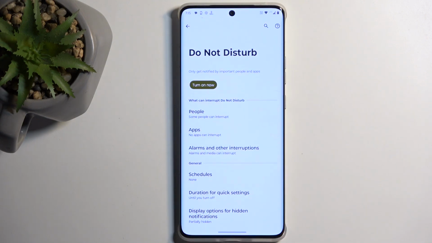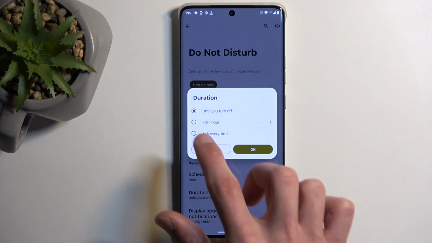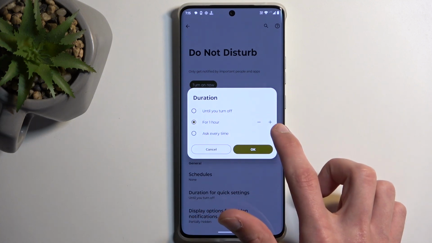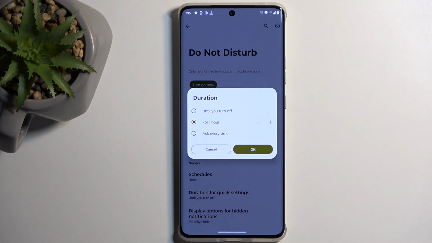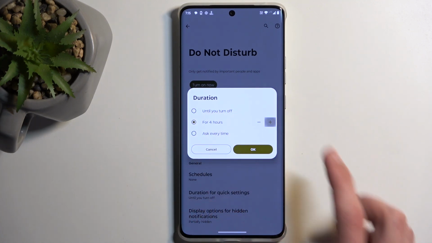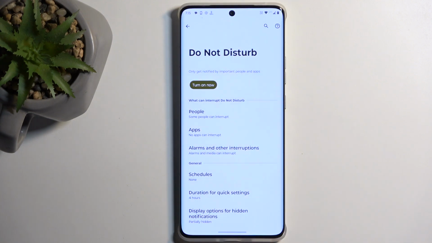So if this is something that bothers you, you could change it right here, duration for quick settings, and select it on a timer, so whenever you enable it, it will then run only for the specified amount of hours, which you can increase in here.